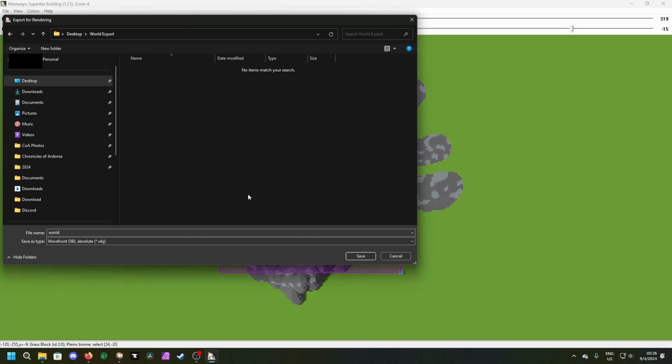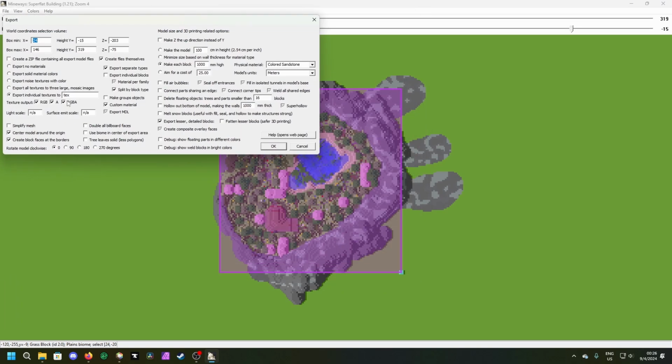If you have multiple different world files that you are exporting, you're going to want to change the file name depending on what you need or what is actually in the world. And then once you've done that, click Save.